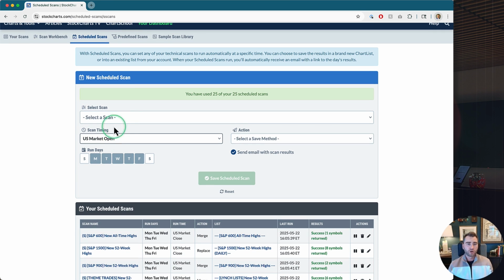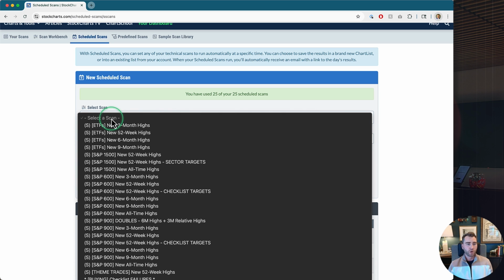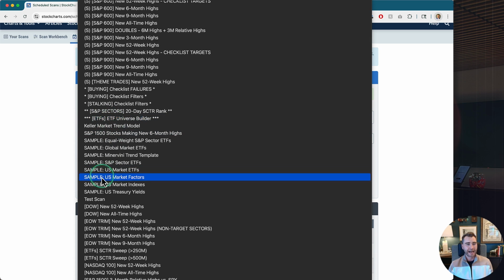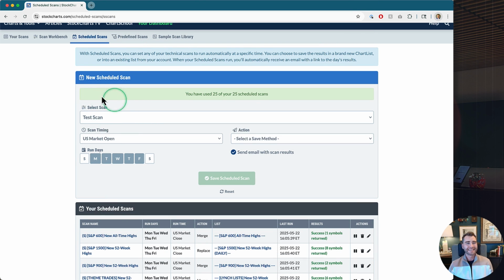We've saved our test scan from the scan workbench, as we just saw. So all we have to do to start is select that from the menu. I'm going to go ahead and select test scan from that menu. That's going to be the scan that we are scheduling. From there, all we have to do is select our timing. And we've got a couple of different options.